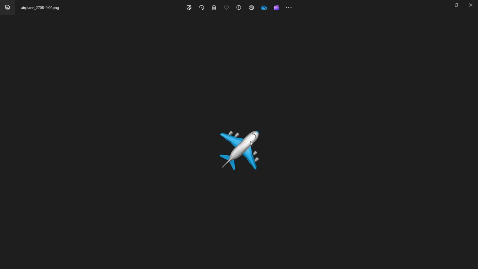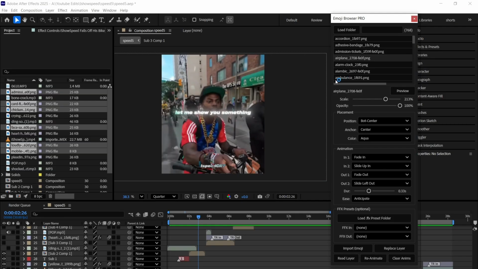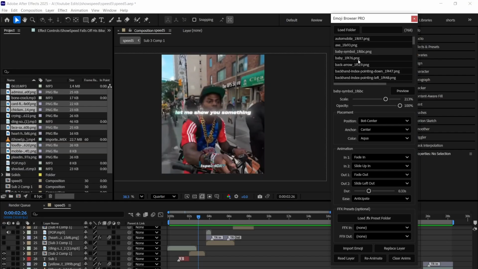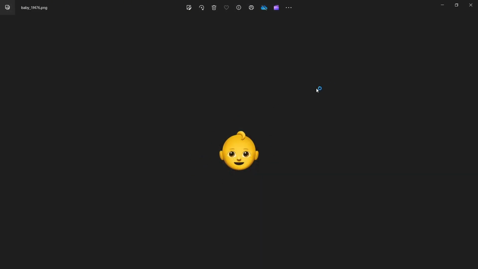Sometimes you might have conflicting names. Here we have baby symbol and we have baby. If I search for baby, I'm going to get these two, and I don't know which one is which. So if I click this one, it's going to open it in my file browser on my computer. So I have these two, right?